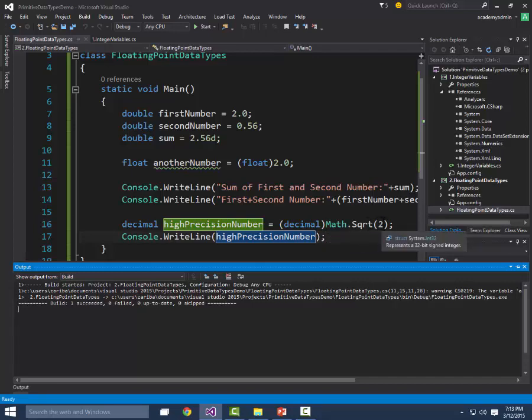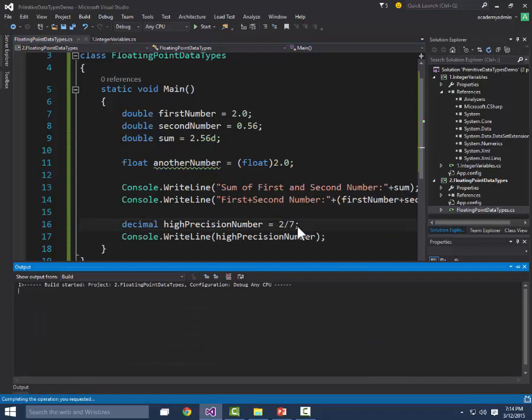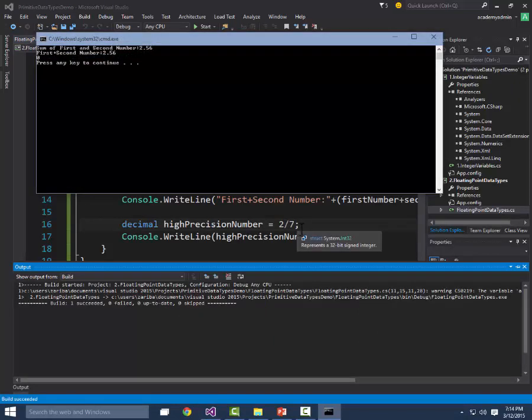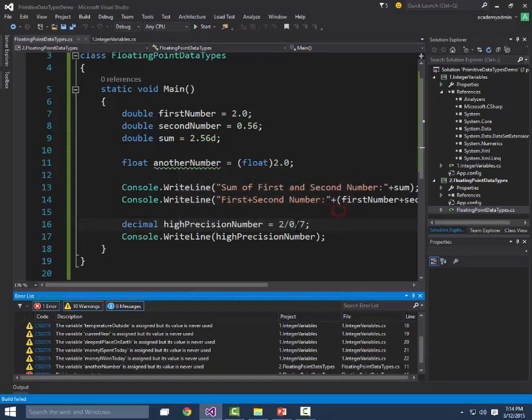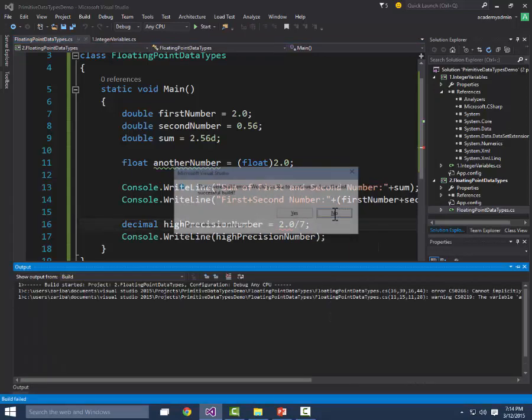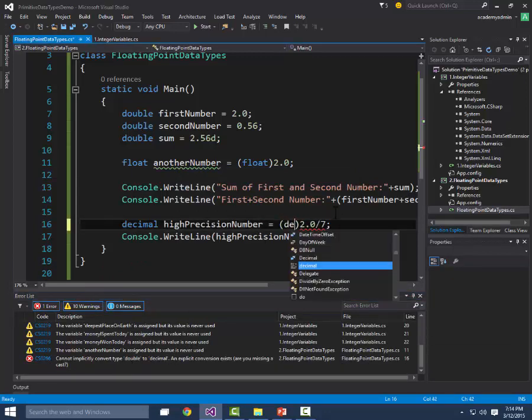How can I get something divided by 7? Maybe like 2 divided by 7. Is that going to work? No. 2.0. Sorry? 2.0 divided by 7. Maybe that's gonna work. Yeah, sorry. Nope. What is the error? Cannot implicitly. Okay, so yeah, then decimal.